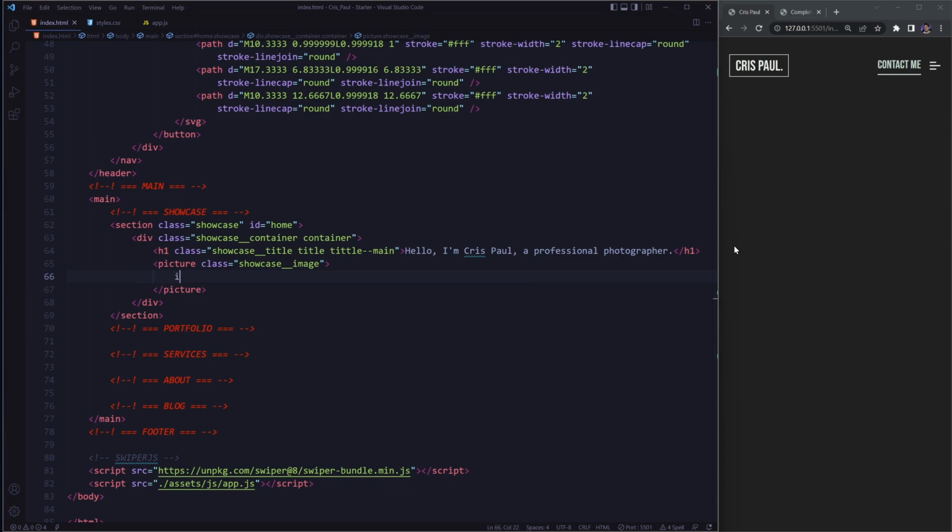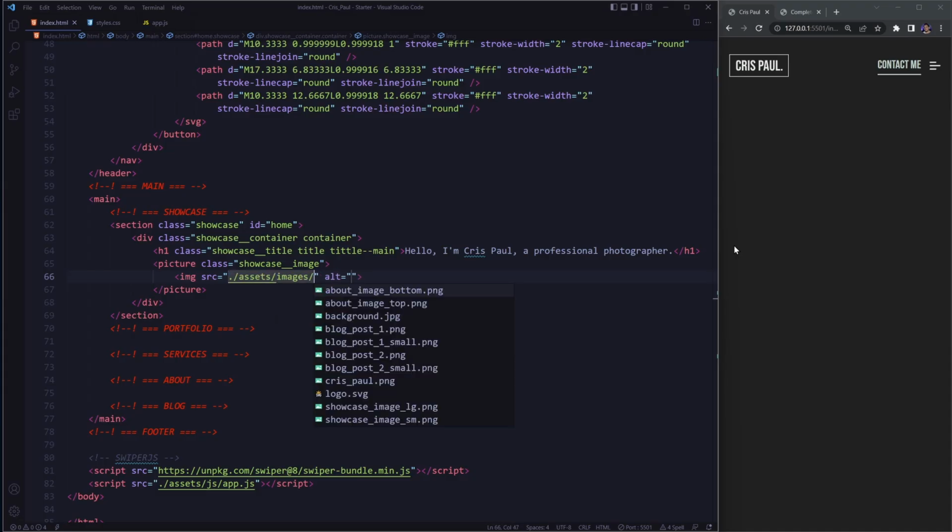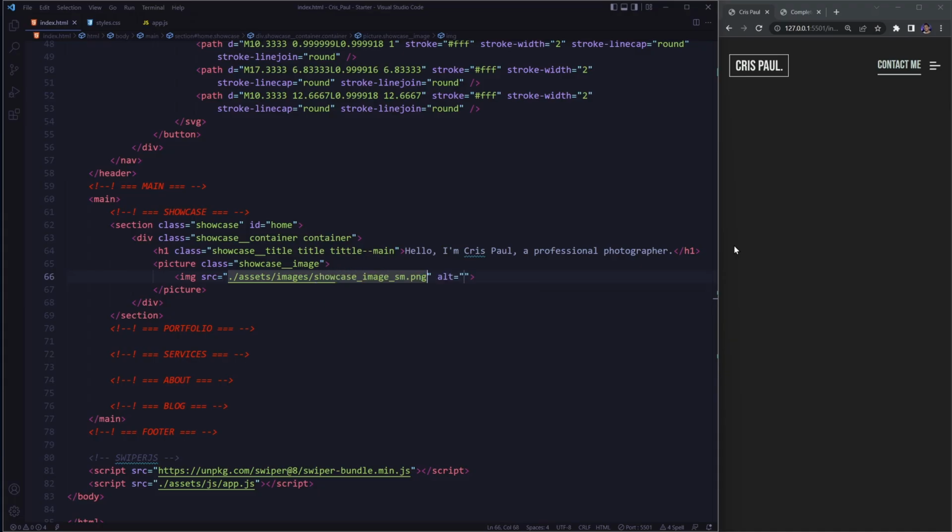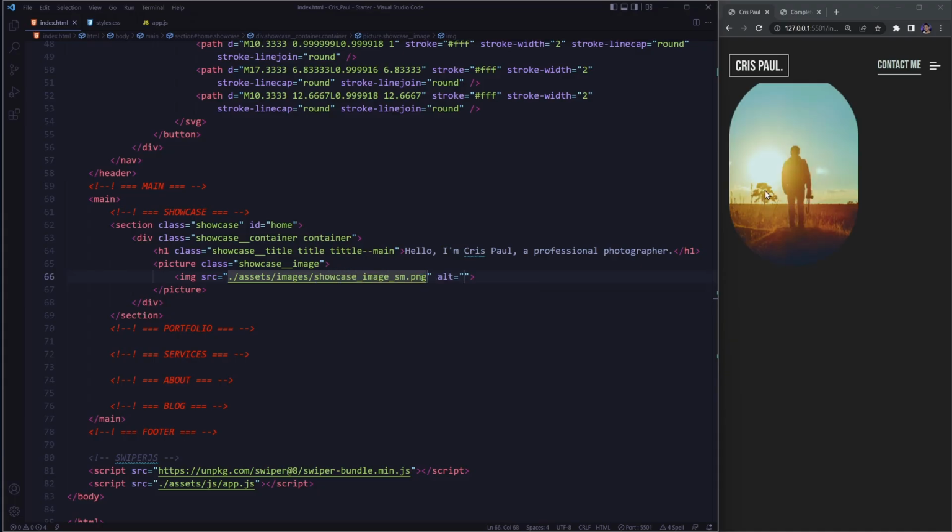So by default here, the image that we are going to be using is going to be inside of the assets folder, images folder, and then this one is going to be the showcase image SM. And now the image here is showing up.